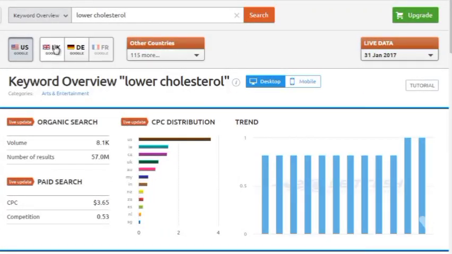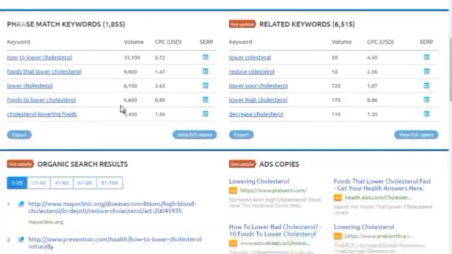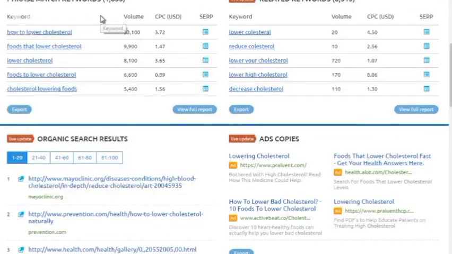You can choose countries, but I would advise choosing just one country. As we scroll down, we can see phrase match keywords. As far as lower cholesterol goes, we can see here how to lower cholesterol. We can see the CPC, or what advertisers are willing to spend, and that's a good sign. If they're willing to spend money on a specific keyword, that means there is demand.